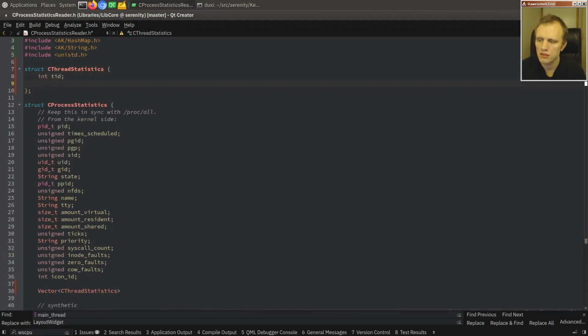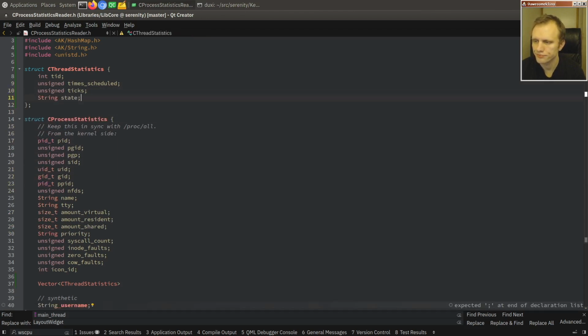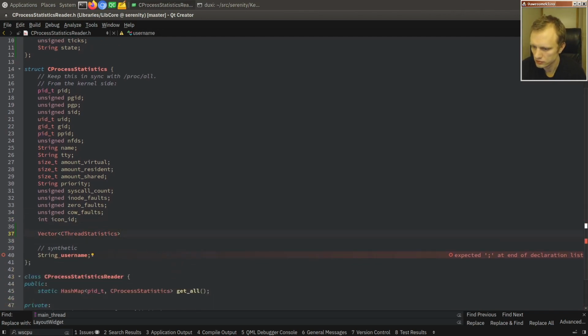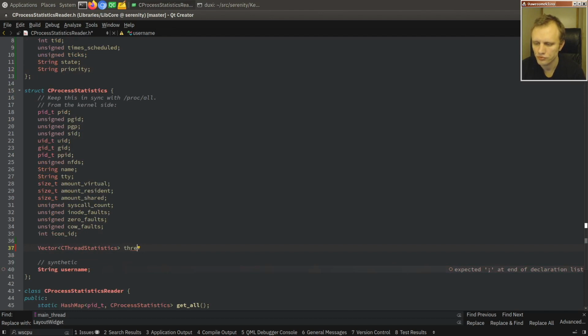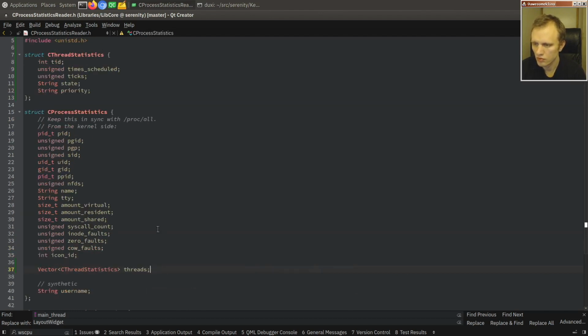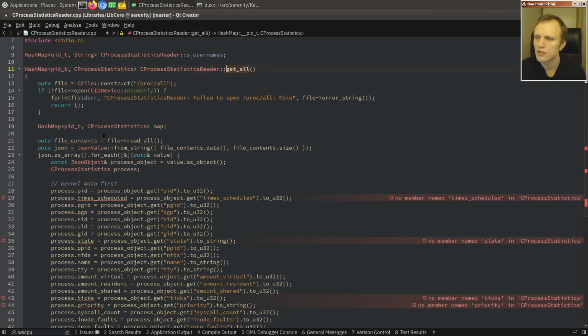And we had the TID, and we're moving some stuff over, so these, this, yeah, priority as well, right? Okay, so then, oh yeah, right. And then we have to make sure that this thing populates that thread object.